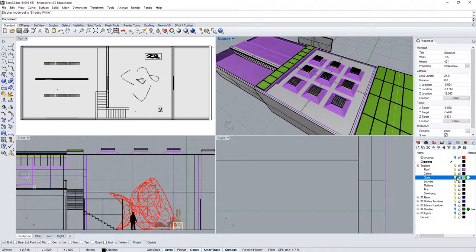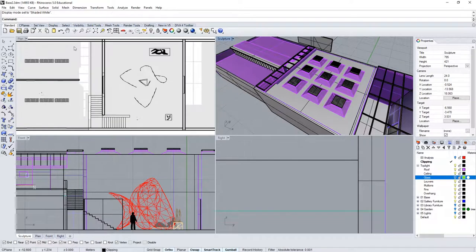not important. So if I take the glass layer off, you can see that now I see that direct sun coming through. If I turn the glass on, I won't be able to see it. So keep your glass off as you do this.